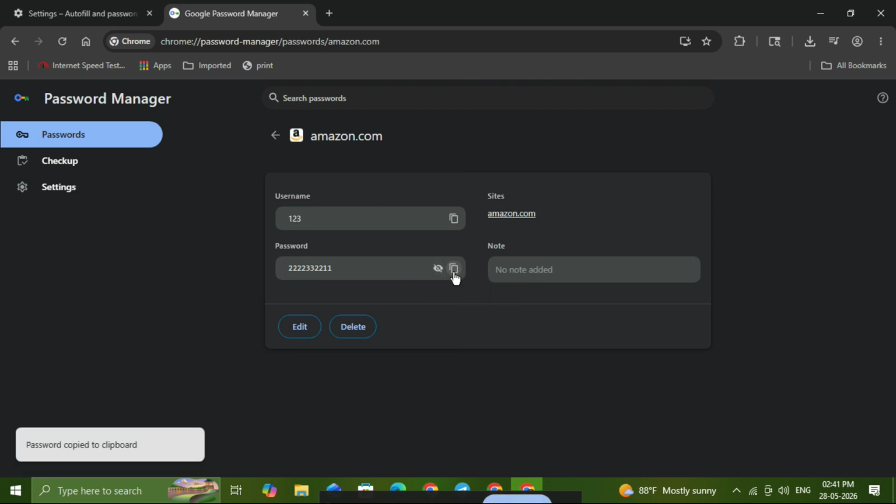And that's it. You've now learned how to view saved passwords on Google Chrome on a PC or laptop. It only takes a few clicks once you know where to look, and it can save you a lot of time when you forget a login.